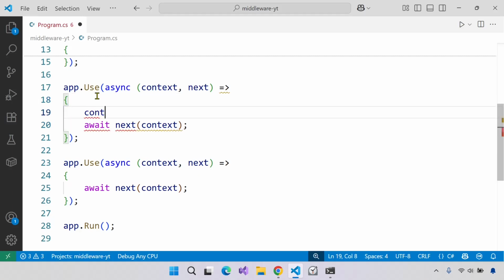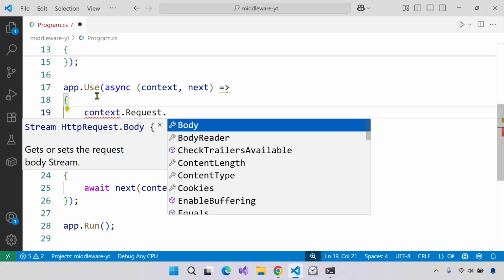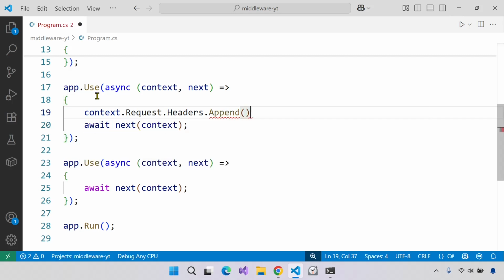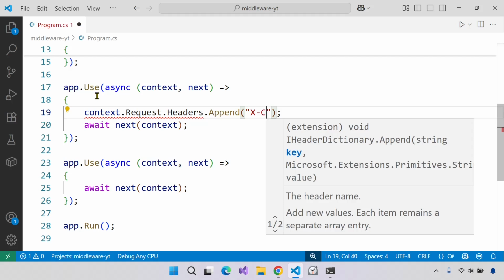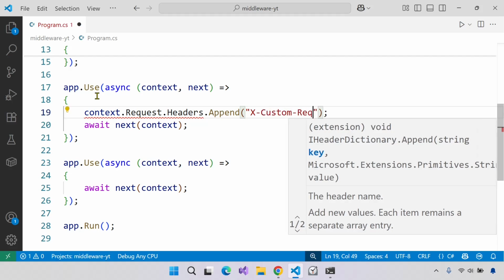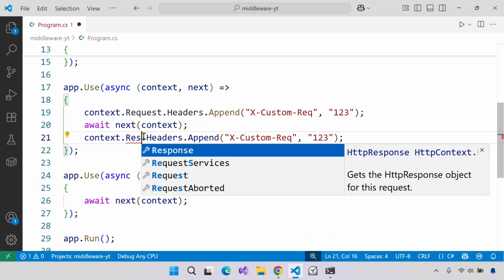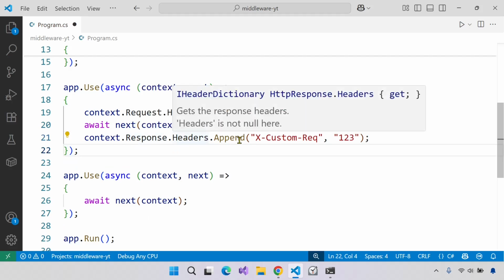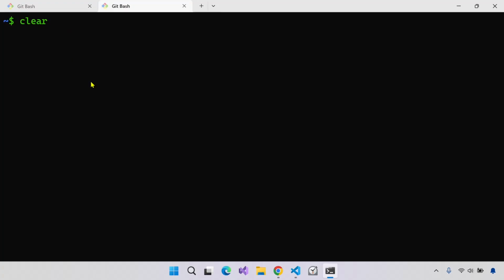So first of all, here context.Request.Headers.Append, and here we can make a custom header. So let's type here X-Custom-Request. So let's add 123 as a value, and let's write here context.Response.Headers.Append, and it will be response, it will be 321. So let's run this application and let's make a curl request in verbose mode.